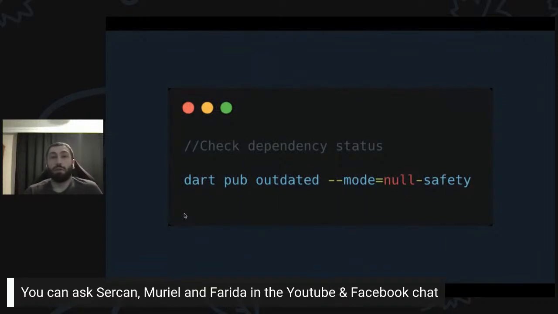So first of all, we can understand which of our packages are going to be migratable. Imagine that you are using 20 packages in your Flutter application code base, and you decided to start the null safety migration. First things first, you write this command and see which of your packages can be migrated and which of them cannot give support to null safety, and why. So you can go to pub dev and see them.